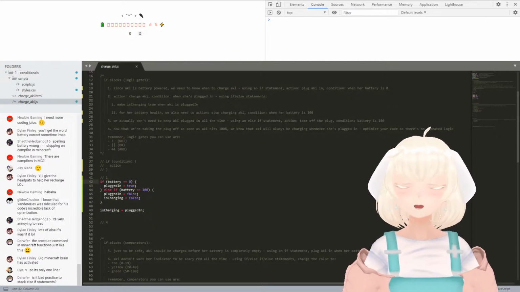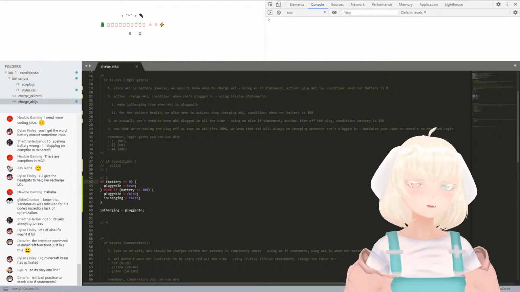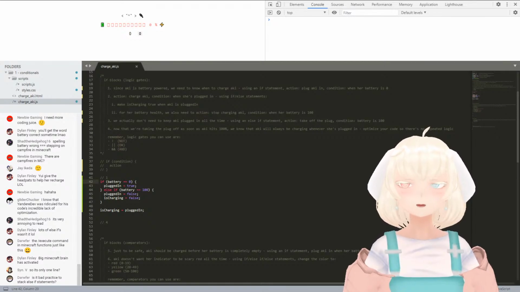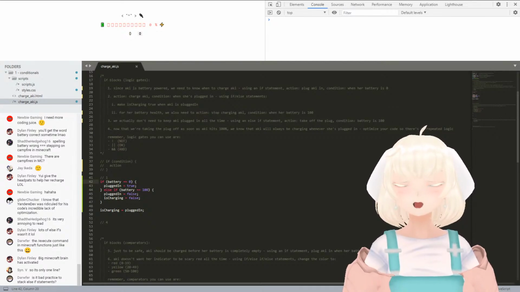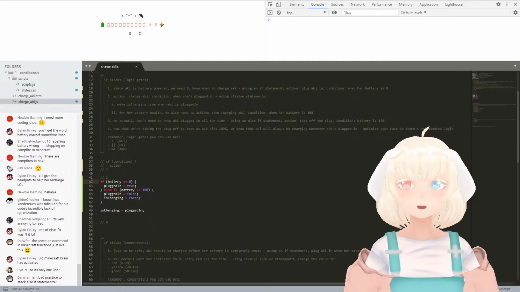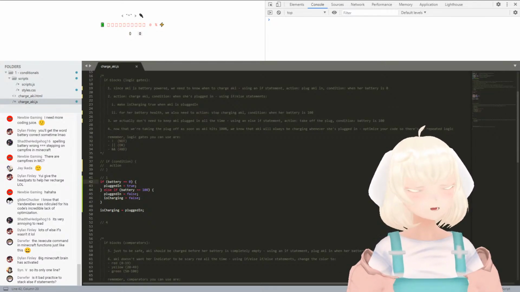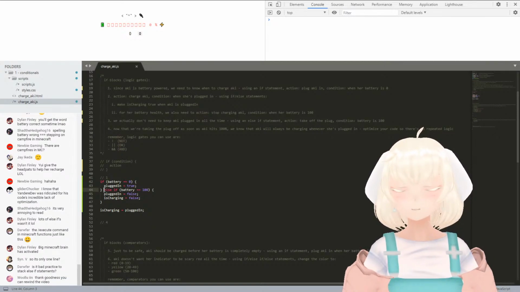Is it bad practice to stack if statements? Like to add else if? Generally, no. It depends on what you're doing. Else if statements are always better than multiple if statements if you can use them, if applicable. Or do you mean if it's bad to write it this way?